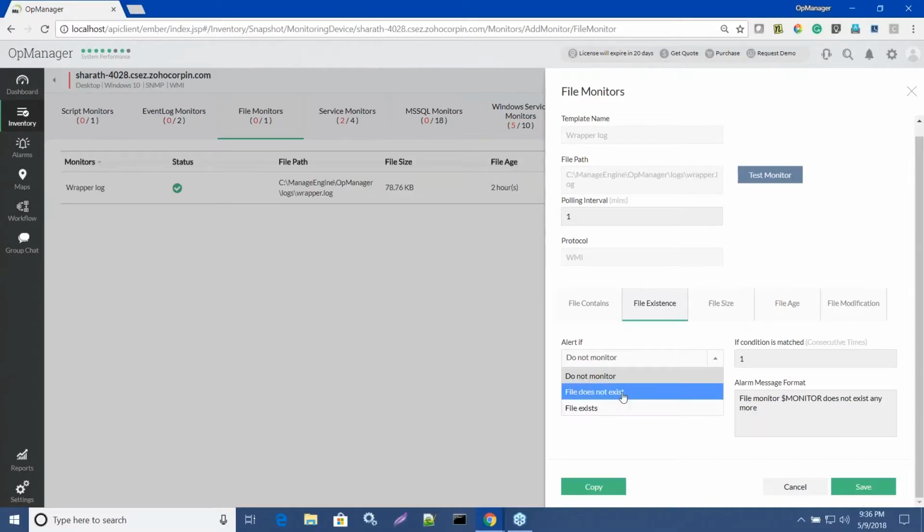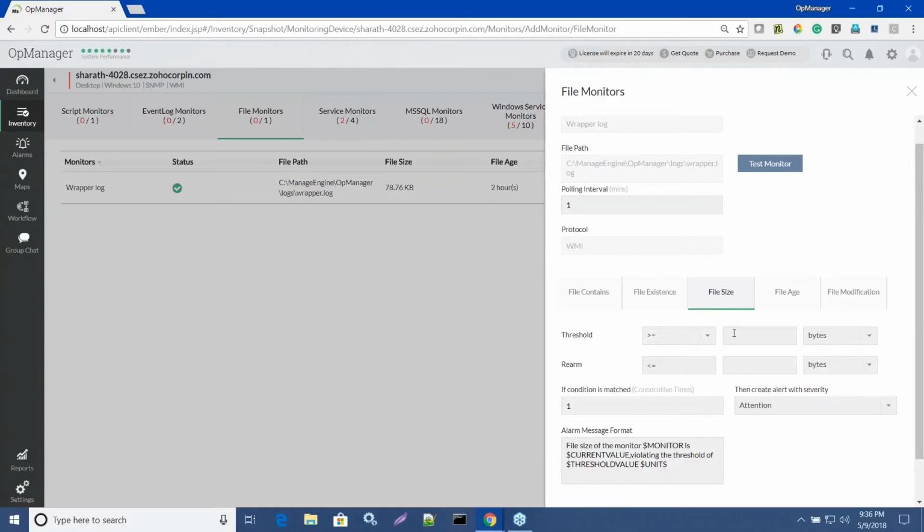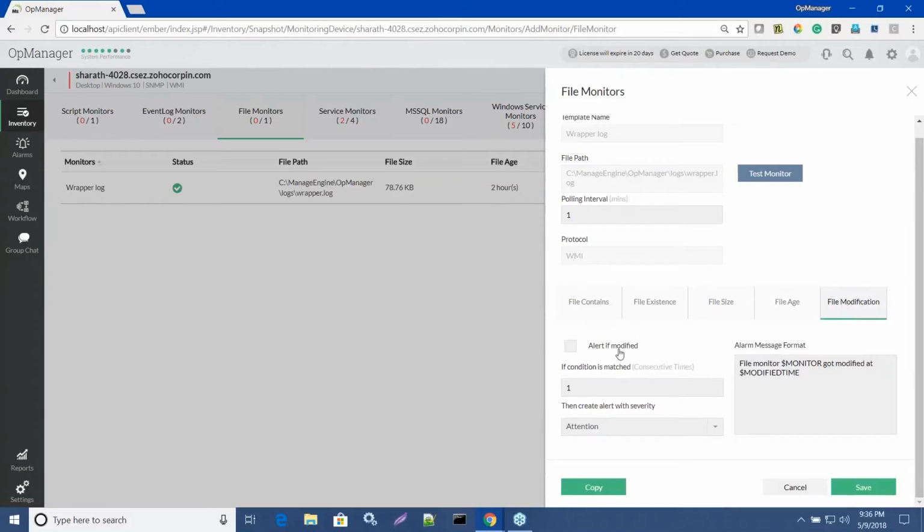You can set your options as per your choice. You can set your threshold based on the size of the file if it exceeds a certain value. Let's say I want a particular file to be monitored in MB, and if it goes beyond 50 MB, I want that to be notified. You can also monitor the age of the file in minutes, hours, or days, and get alerted.